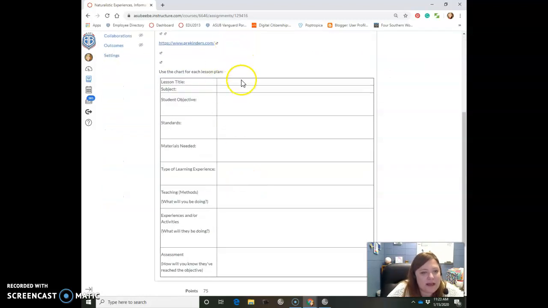In other words, title your lesson and then tell me the subject. Maybe your lesson title is Counting Apple Slices, and the subject is math. The objective is for the student to count the number of apple slices in front of them. What standard is that? Your first chapter talks about specific standards that you will use as a preschool teacher. You can just put whatever one fits this, which would be counting. What materials would you need? Apples. Of course, you would need to be able to cut the apples. Don't let the children cut their own apples.